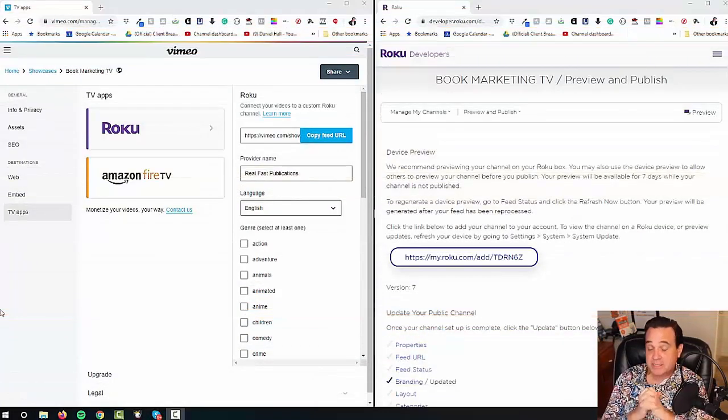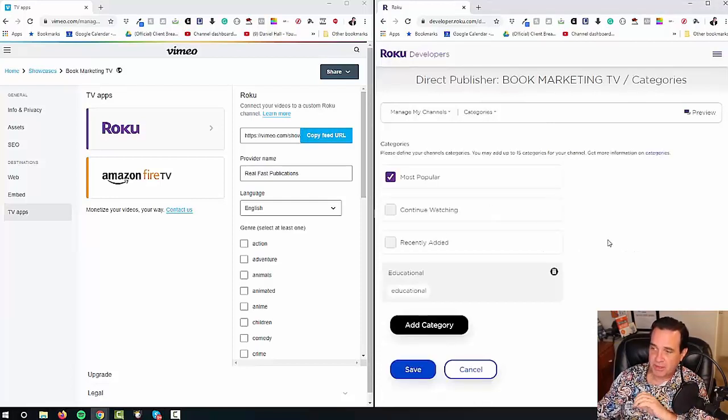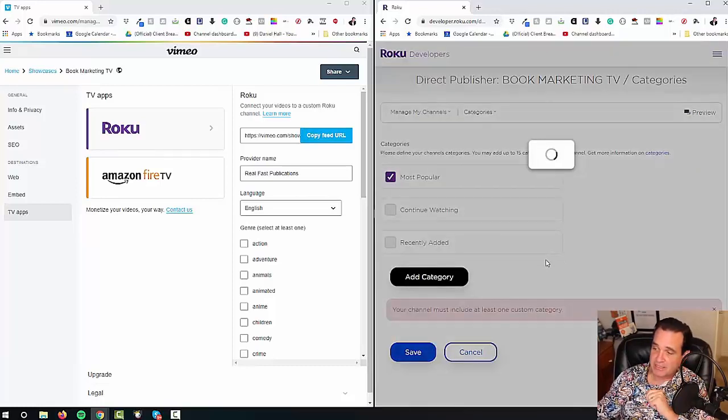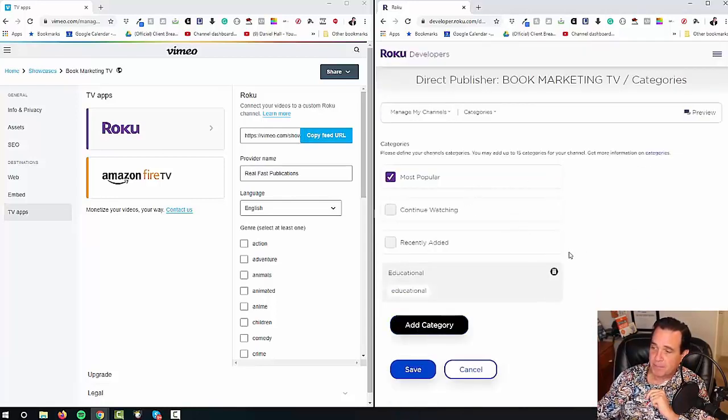All right, so our next important step is the setup of categories on Roku. And this actually could be a little bit tricky the first time you do it. So I just want to make sure that we're all on the same page. I've got this set up as educational. Let me actually get rid of that for the time being so I can show you how to set this up.